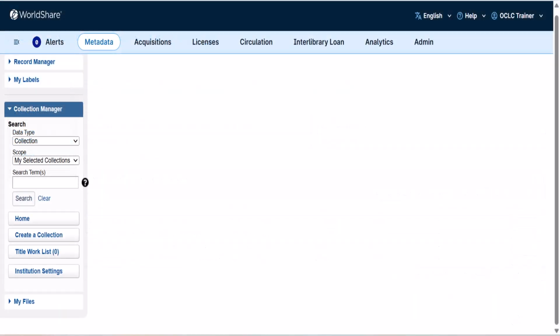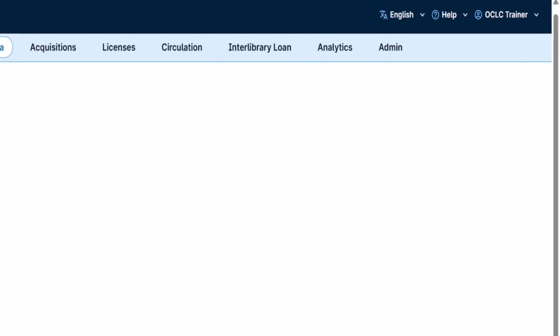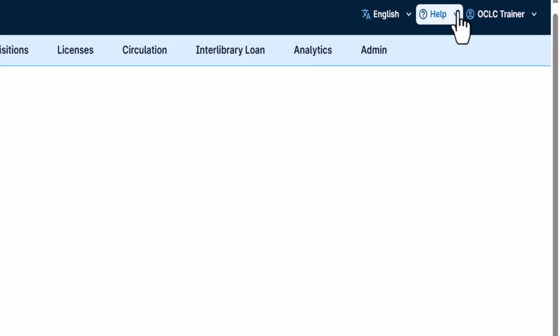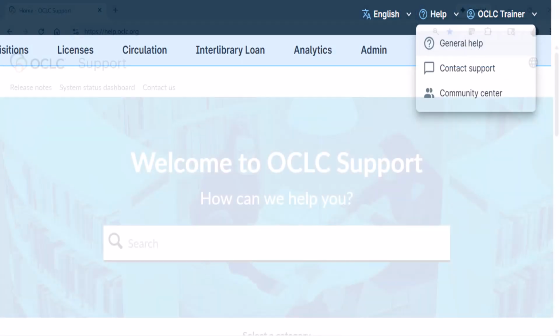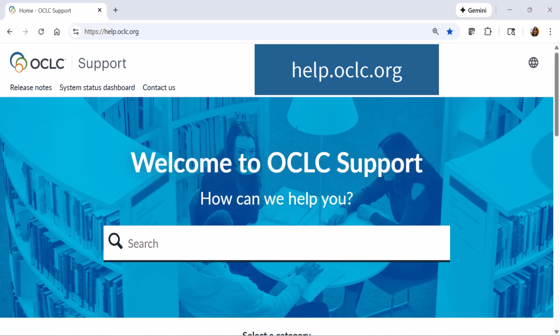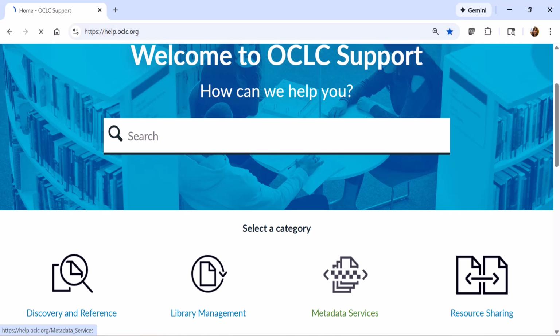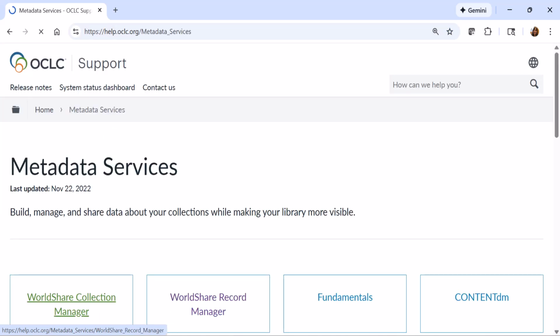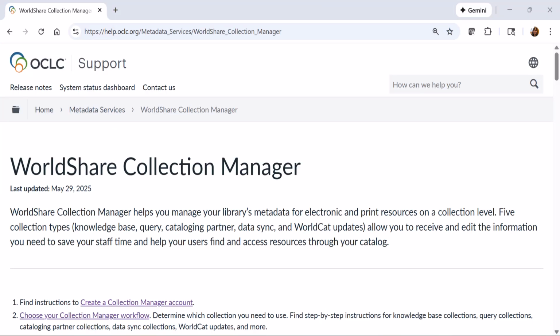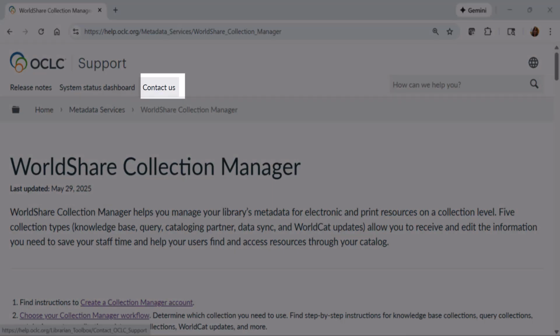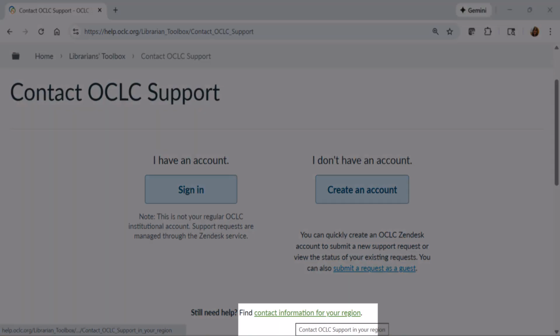For further information on WorldShare Collection Manager, select Help at the top of the screen and select General Help. Or access the OCLC support site directly through your browser at help.oclc.org and select Metadata Services, then WorldShare Collection Manager. For any queries not answered by Collection Manager documentation, please contact OCLC support by clicking the Contact Us link found at the top of the page. Then select Find Contact Information for your region.